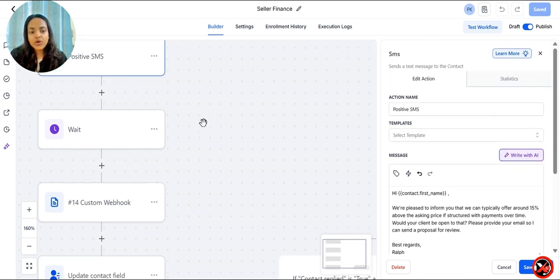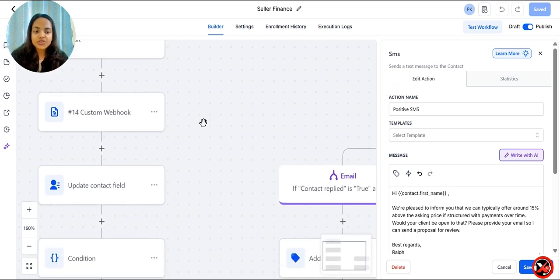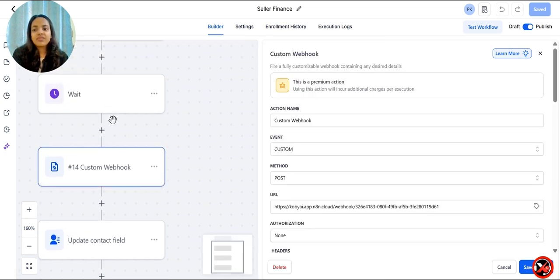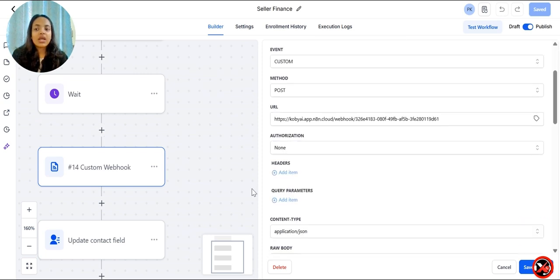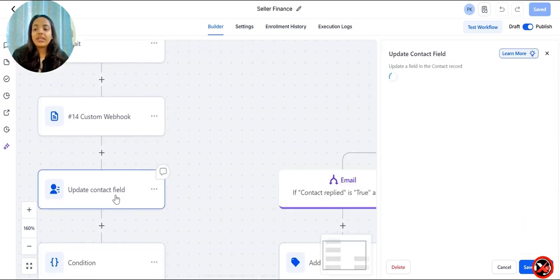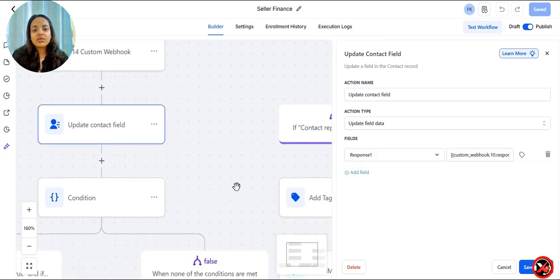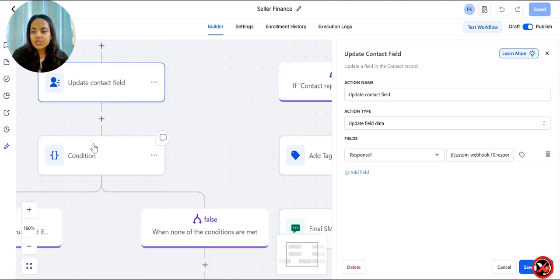"We are pleased to inform you that we typically offer around 15% of the asking price if structured with payment over time. Would your client be open to that? Please provide your email so I can send a proposal for review." Then we have the wait trigger, and then we are again going to n8n to tell us what the user has responded. If that is response one, we update the contact field, updating the custom response.